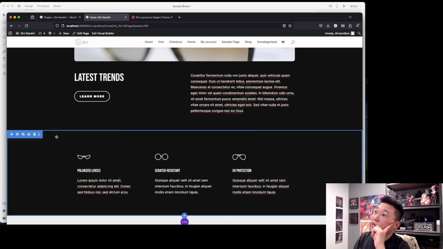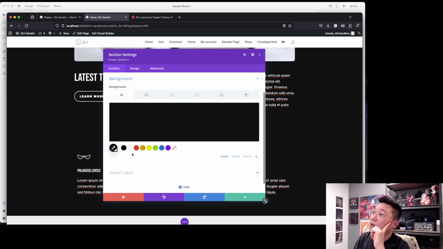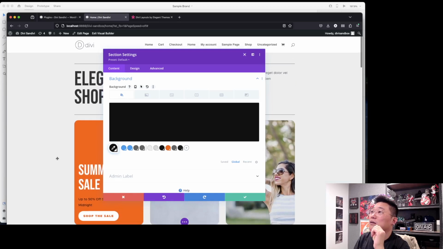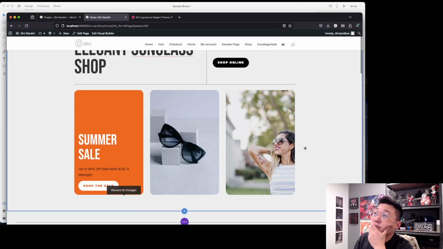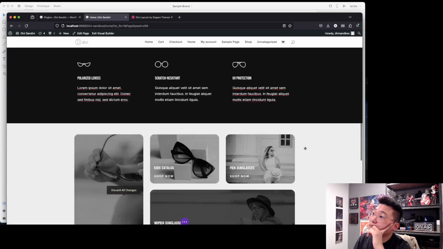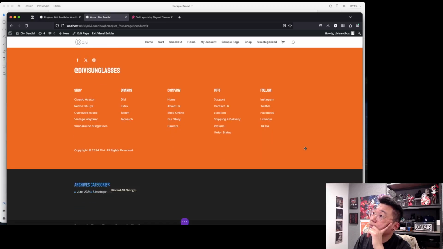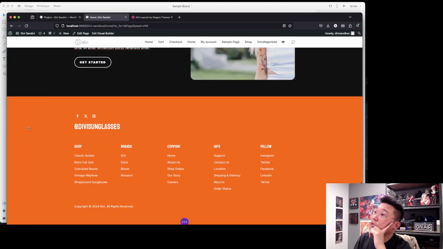Cool. All right, so let's go and change the background color. Now I know you can add more global colors. Okay, so it has primary, secondary, heading. That's not the heading color. Is that the heading color? That's not the heading color. Oh, it added its own footer.